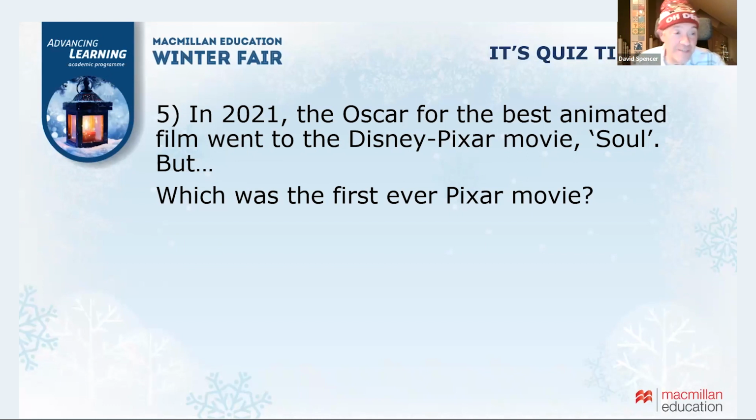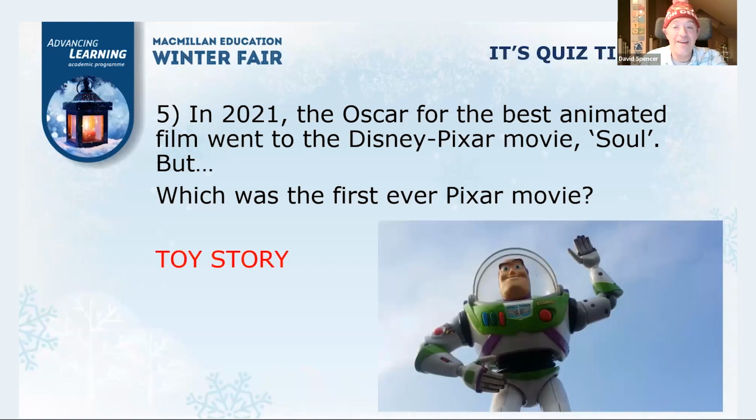Actually, nobody has mentioned a film which I thought it was. I thought it was A Bug's Life. Okay, but it is not A Bug's Life. Most of you have got the correct answer. It was Toy Story. And here is Buzz Lightyear to say hello to you all.